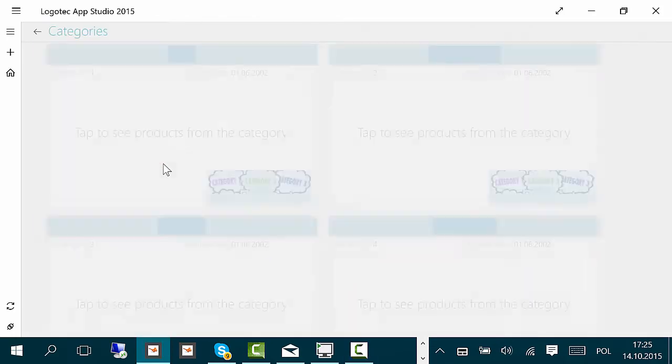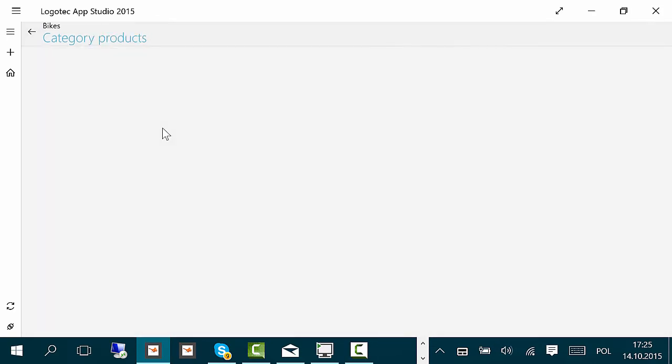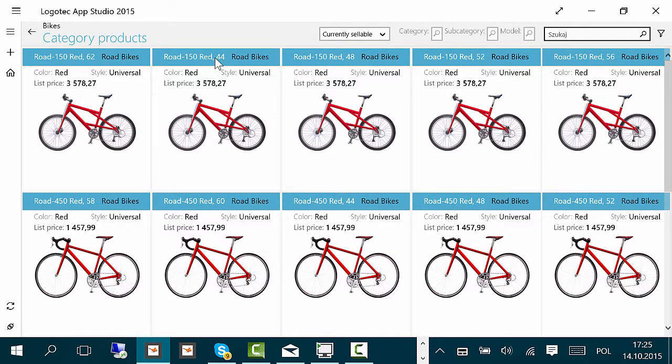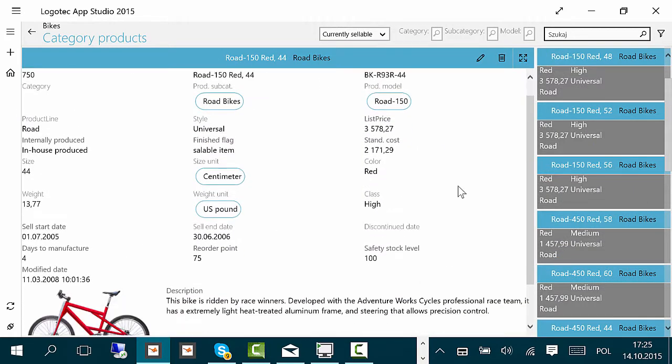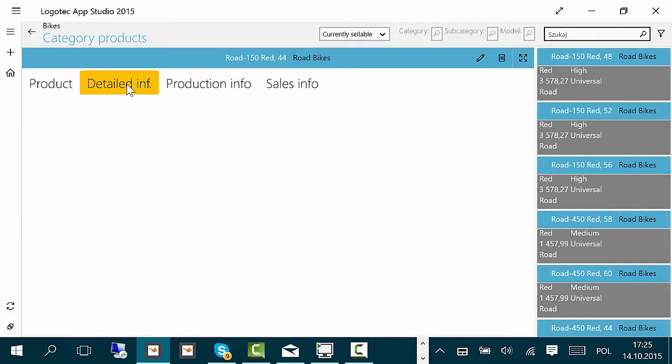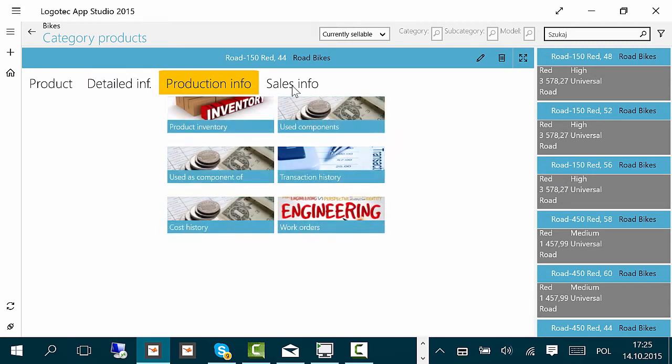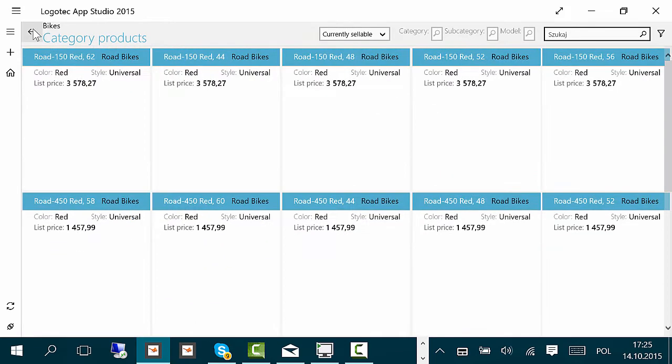Another example is a fully functional solution, based on the Microsoft Adventure Works database, which has been created within 5 days. Doing it with traditional methods would take not less than 1 year work of an experienced programmer.